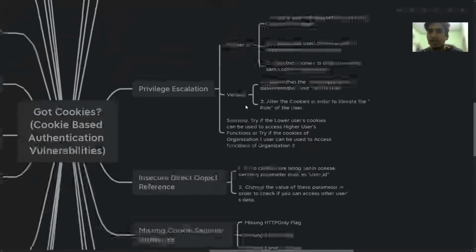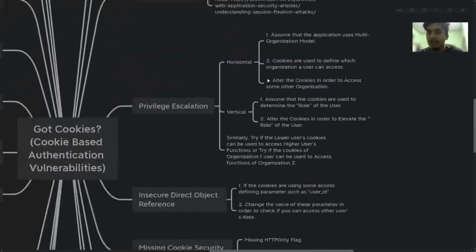Now, there comes one of the interesting attacks, and we are also going to talk about a real-life case study: privilege escalation, horizontal and vertical. Let's say your application is using a multi-organization model. There is organization 1, organization 2, organization 3, which are totally separate, right? And cookies are used to define which organization a user can access. Let's say user Hirsch A can access organization ABC, and user Hirsch B can access organization XYZ. So this is defined by the cookies, let's say.